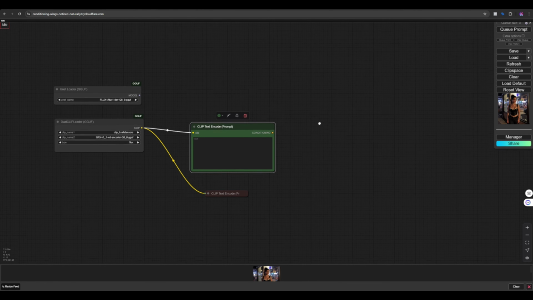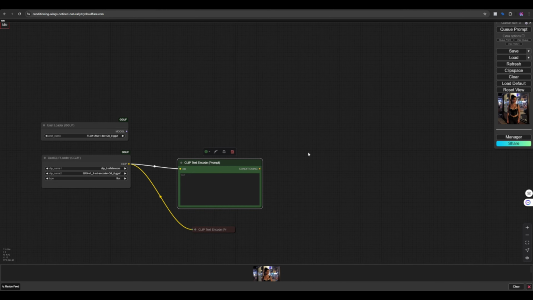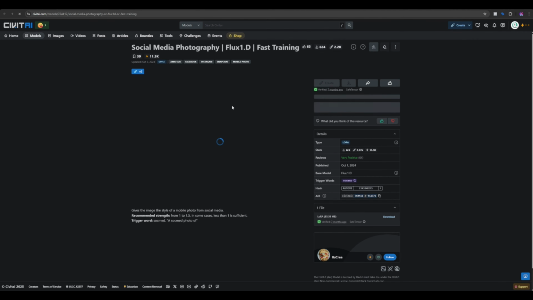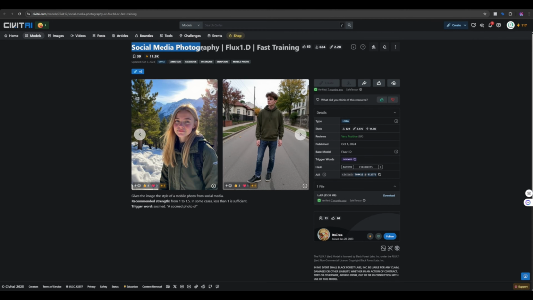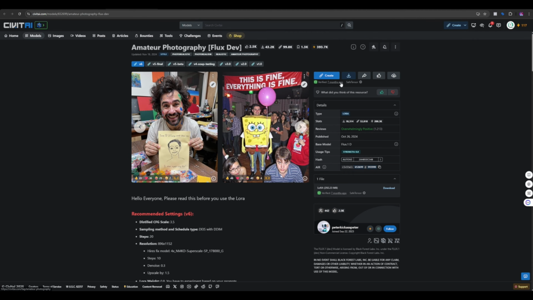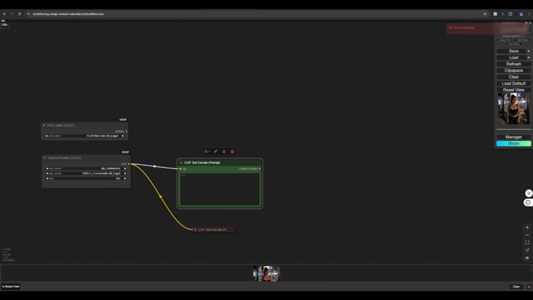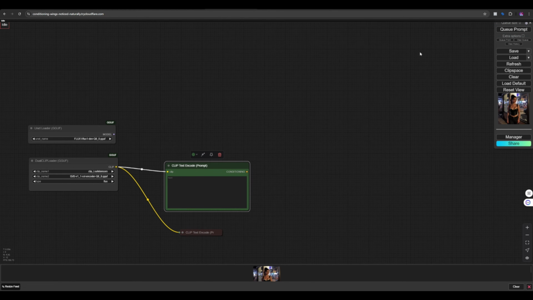Now, before that, Flux gives a more plastic image, and we need a more realistic image. For that, we need to use two Loras. One is social media photography, Flux 1 dev; the trigger word is comp. And the second one is amateur photography, Flux dev. It is the same. So we are using these two Loras in the workflow. Let me check for that.